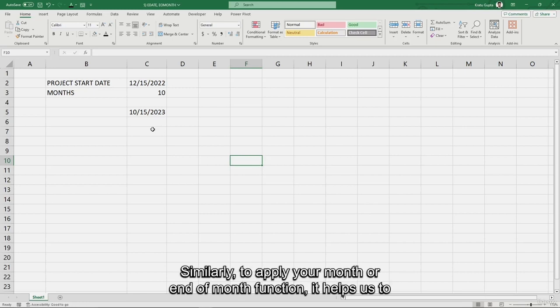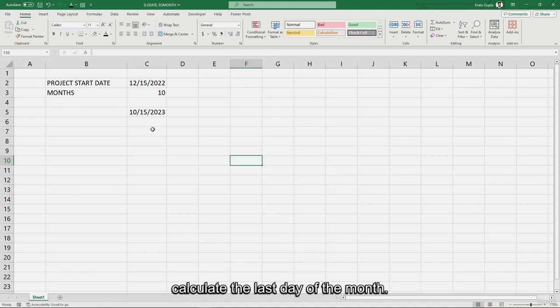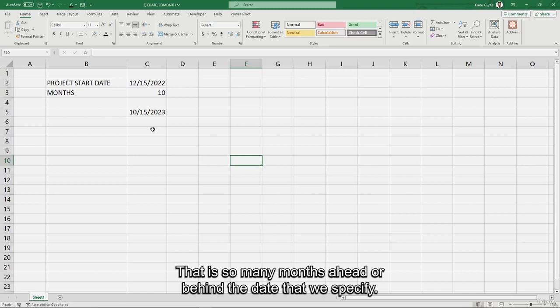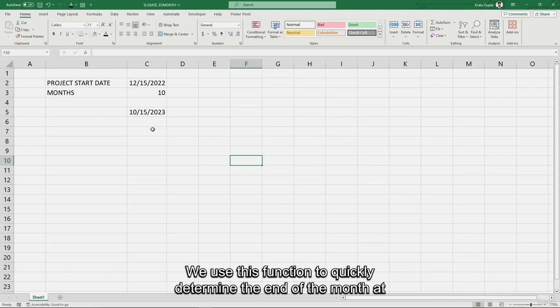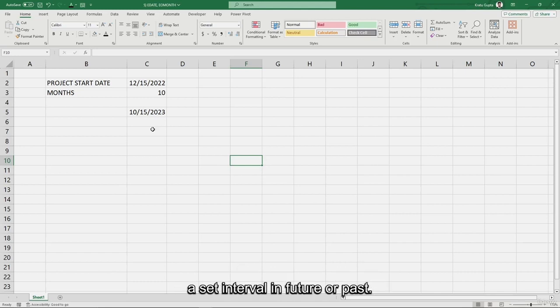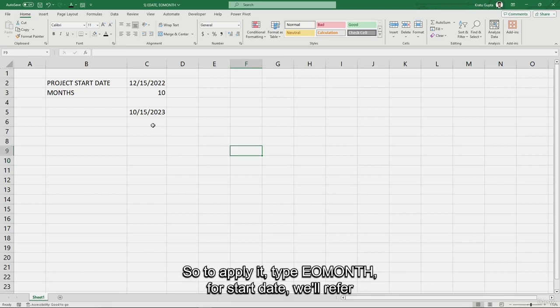Similarly, to apply EOMONTH or end of month function, it helps us to calculate the last day of the month, that is so many months ahead or behind the date that we specify. We use this function to quickly determine the end of the month at a set interval in future or past. So to apply it, type EOMONTH.